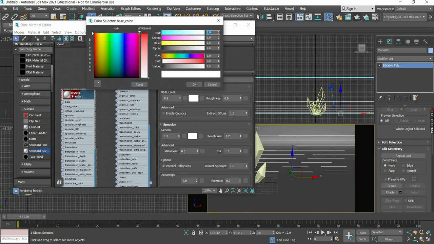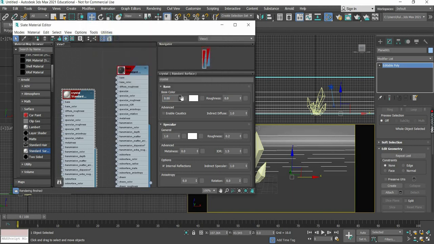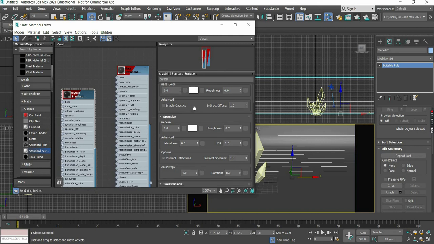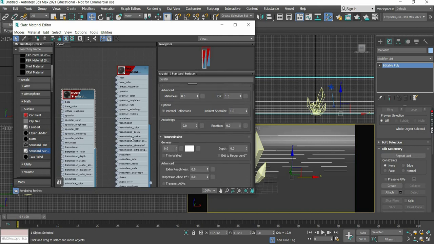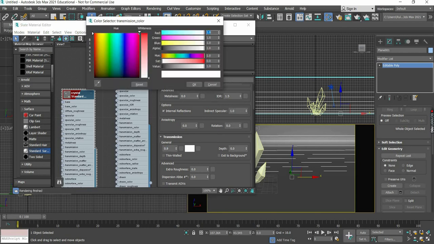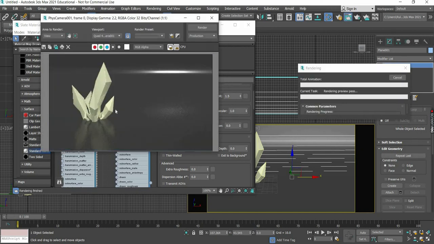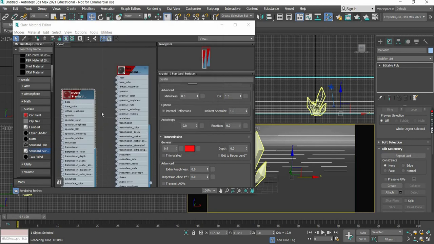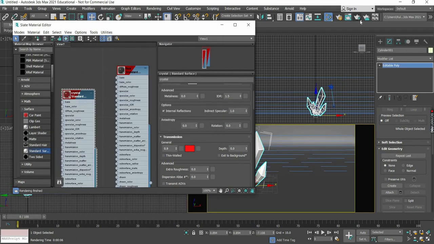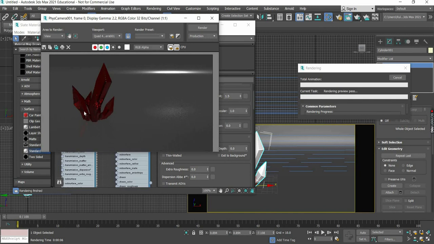We will create a red crystal, so it's going to be a red color. Actually this color doesn't really matter. The base color, there will be no color. Transmission we will use 0.9 and we will have a transmission color of red. Okay, render it and that's what you get. We didn't assign it. So select it, assign material to selection, and this is how the crystal looks.